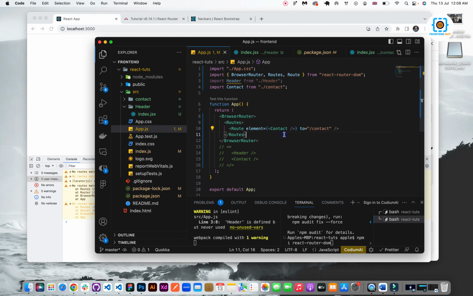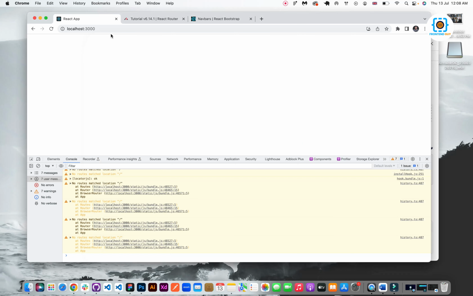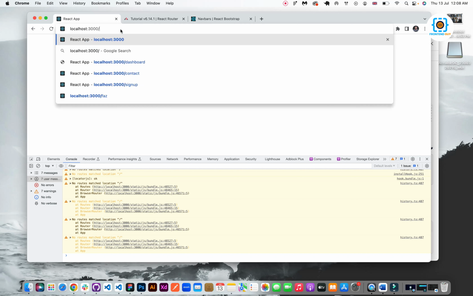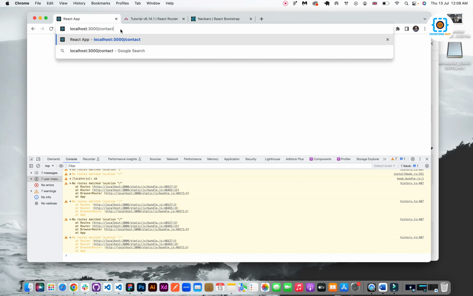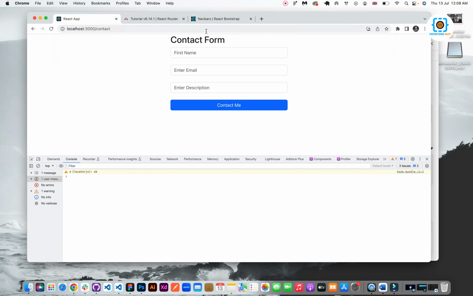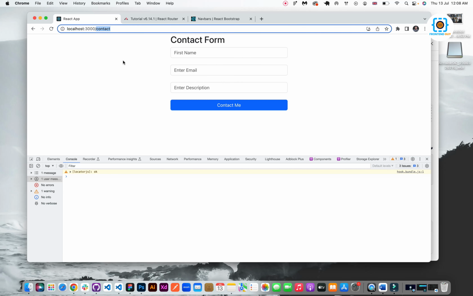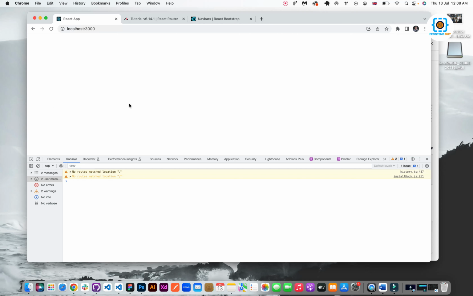So I have found a problem. Instead of "to", you have to write "path". It will be path, not to. All right, like this, path. So now we have written path, hit save, and if I go to the slash contact route, it renders the form. If I write slash contact like this and hit enter, you can see my form here. But if I go to the homepage route, it shows a blank screen.